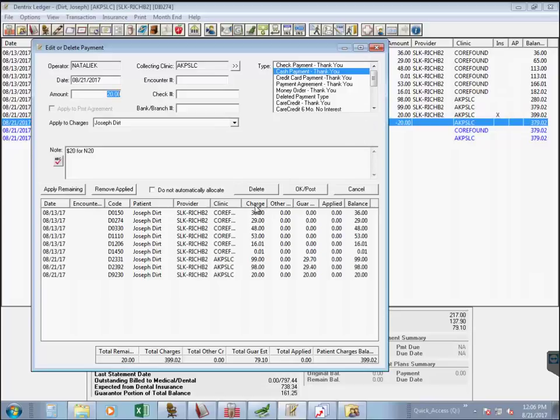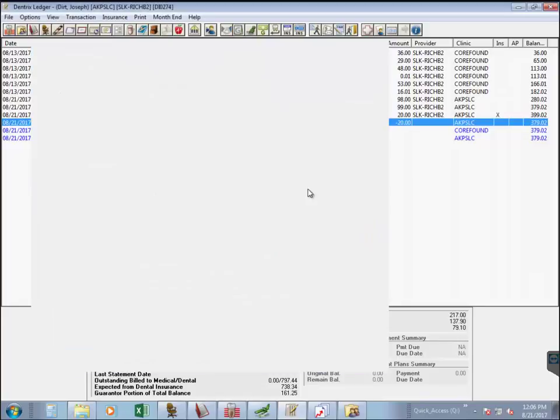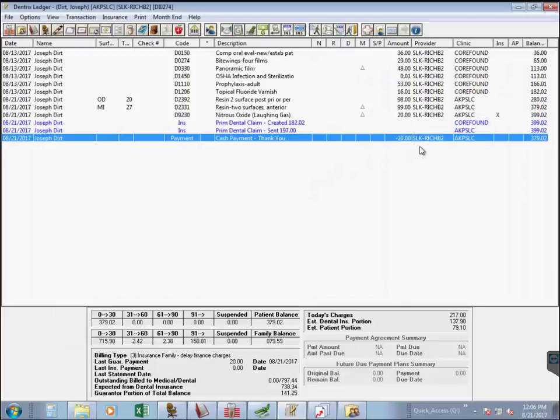So I'm going to look for charge and look for $20. I have found $20, which is the nitrous code, and I'm going to hit apply remaining and hit OK post. That has now assigned that suspended credit to Dr. Richens, and there's no longer a suspended credit on the ledger. So this claim is now ready to be sent from the batch.